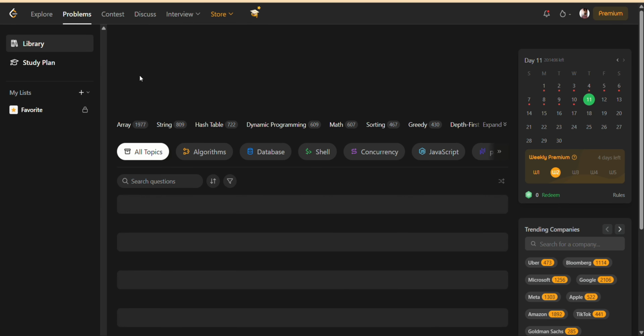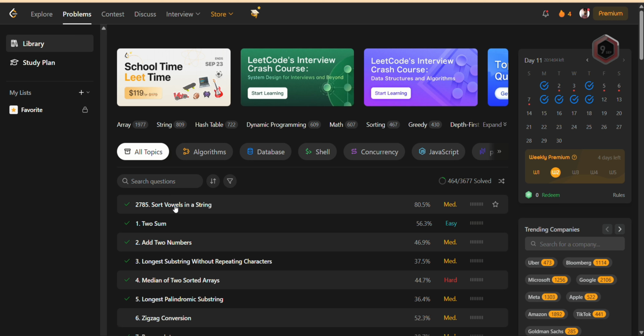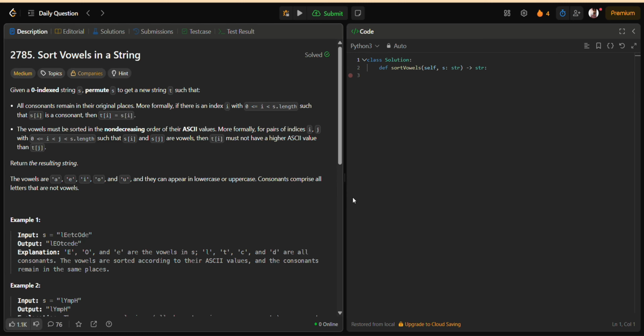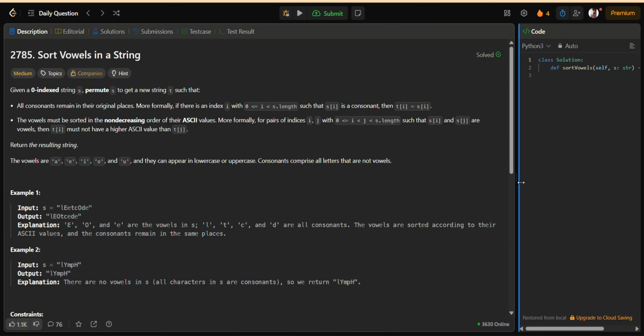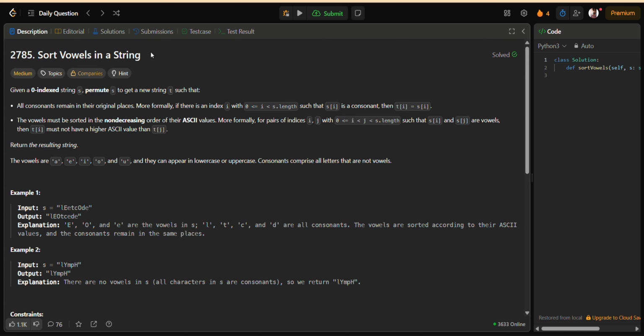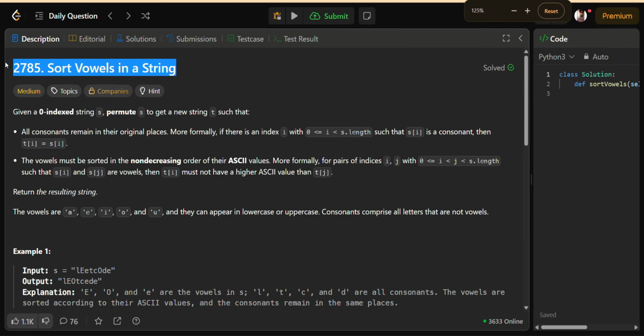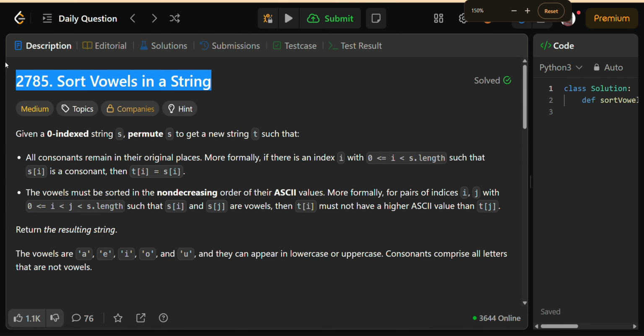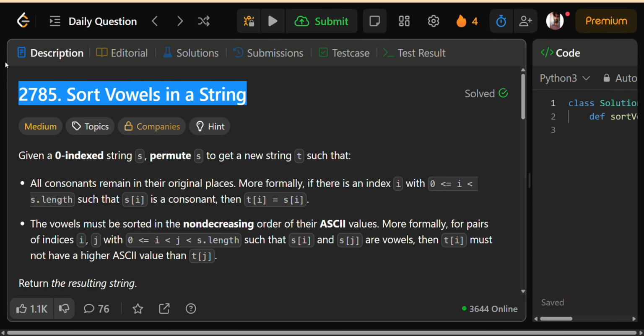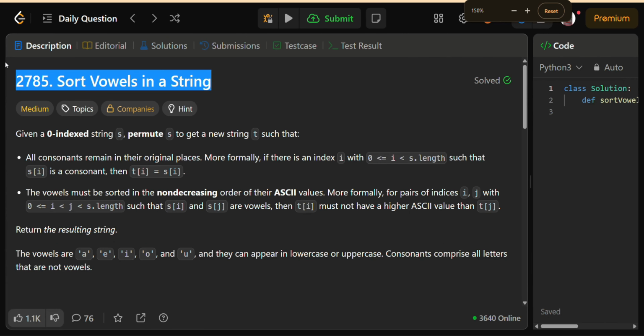Today, we're tackling LeetCode 2785, Sort Vowels in a String. This is a medium difficulty problem, and it's a great mix of string manipulation and sorting logic. If you're preparing for interviews or looking to strengthen your problem-solving skills, this one is perfect for you. So, grab your notes, because we're going to analyze the problem step by step, look at examples, and understand an optimized solution that's both clean and efficient.